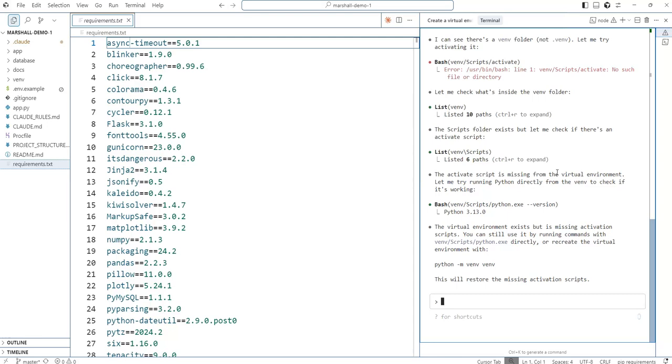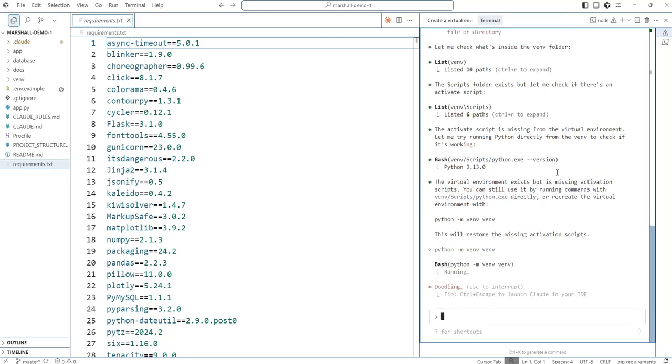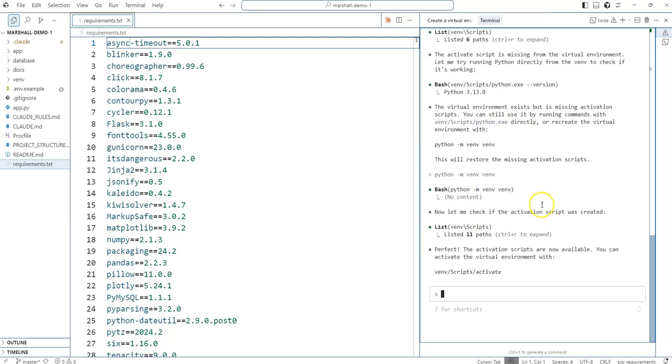All right, so we're going to run that. We're going to just say Python -m then, and we might get an error that says it's already been created, but we'll just do it again. All right, perfect. Now it's available. You can activate it with this code.